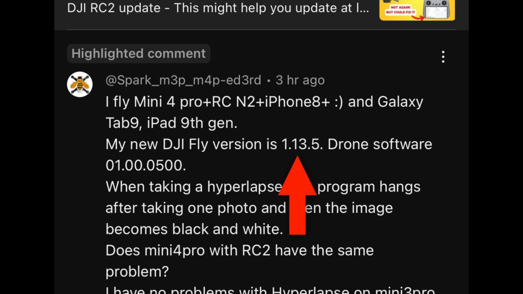So before we get into the video, I'd just like to point out 1.13.5 is not available for iPhones. So I think he's just made a bit of a typo error there. It should be 1.13.4. However, moving on, I found some information on the DJI forums, which I'm going to share with you.